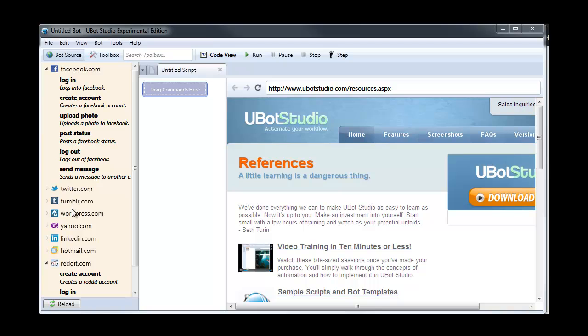Alright, so this is my list of sites, and I can choose any of these sites. There are more being added all of the time. So what you see here is going to change. There's going to be more. There's going to be more commands. It's an ever-growing repository of code.